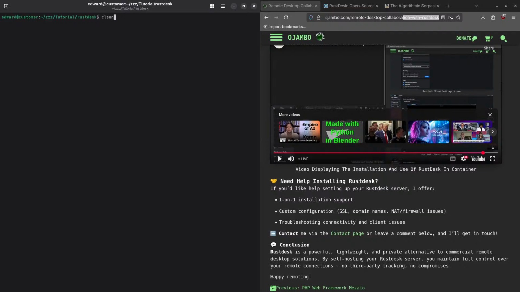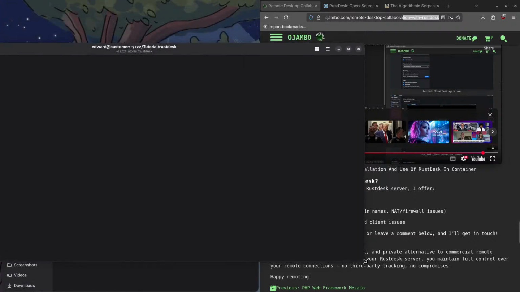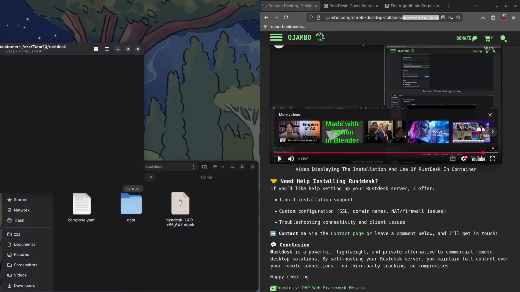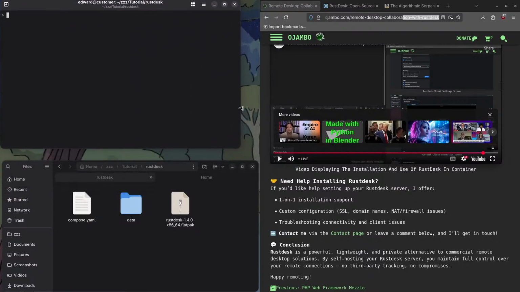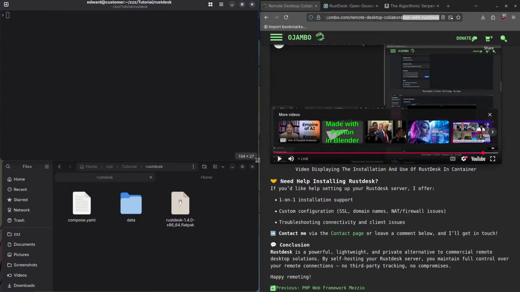Clear, and clear. Okay, so I'll take this guy here, just resize it. Okay, so I should be able to zoom in. Yeah, that's what I wanted, to zoom in so you can see what I'm doing.